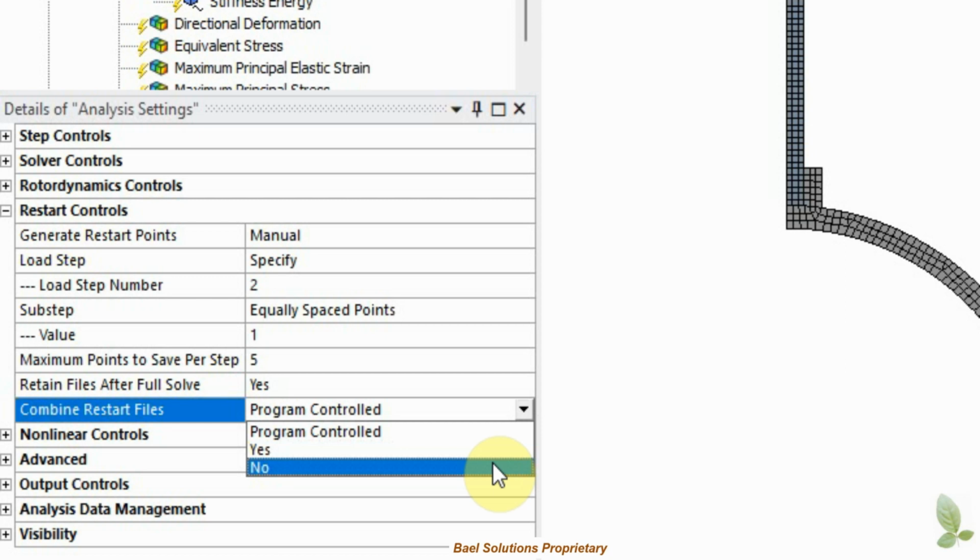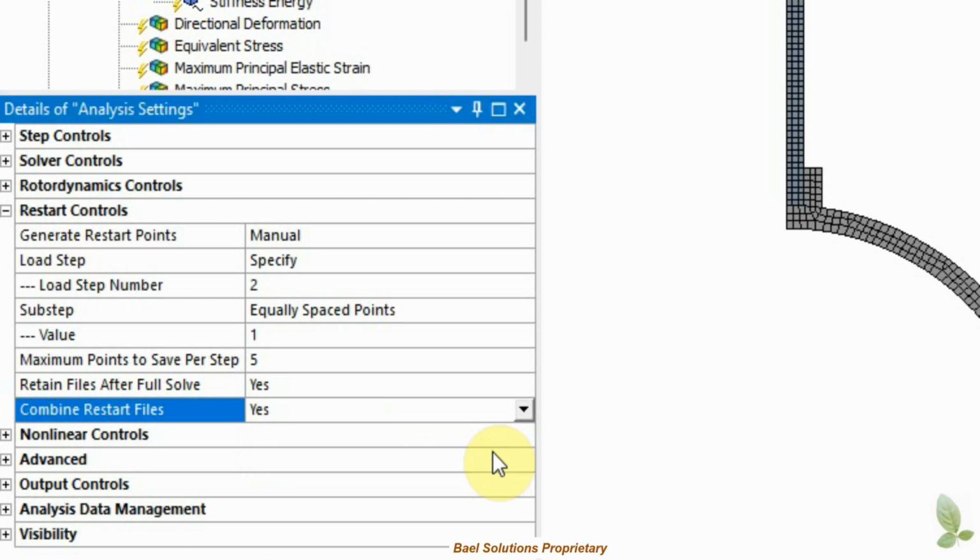To overcome this problem, an option of combining the restart files has been provided. If we set this value to yes, it is possible to restart the solution with a different number of processor cores than that used while generating the restart points.